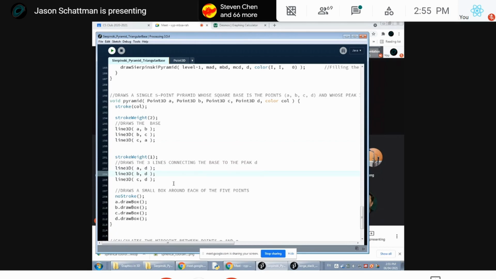Now someone was asking about boxes. Next, I draw boxes around these points. How do I do that? I had to code that myself. So when I look at these, they are Point3D objects.